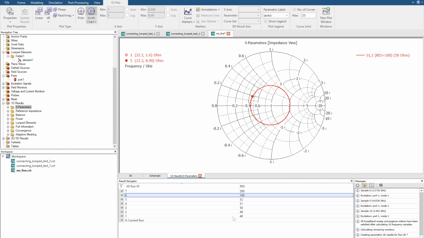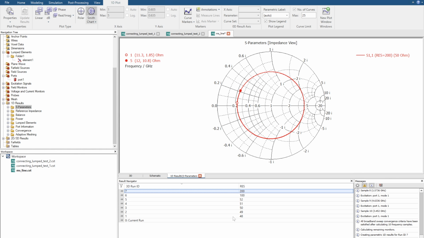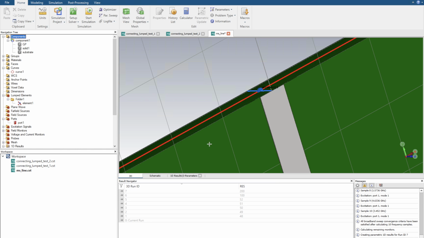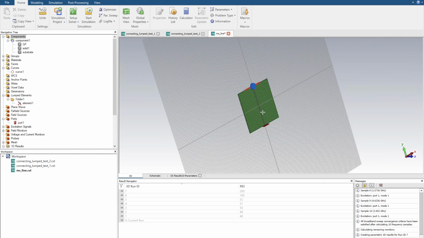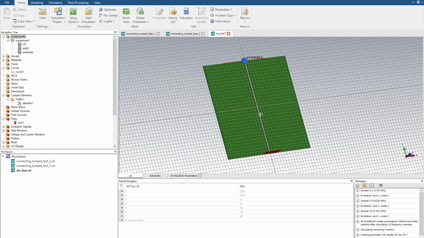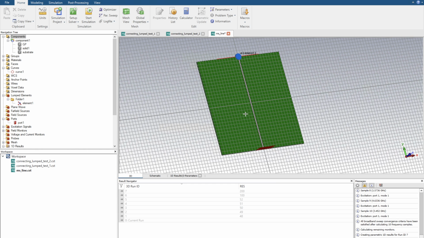Okay, and now we can see our mismatch condition of 100 ohms and another mismatch condition of 200 ohms. Okay, perfect. So this is the simulation results from a mismatched load. In later videos, we'll discuss how we can simulate an impedance matching circuit. Okay, thank you.